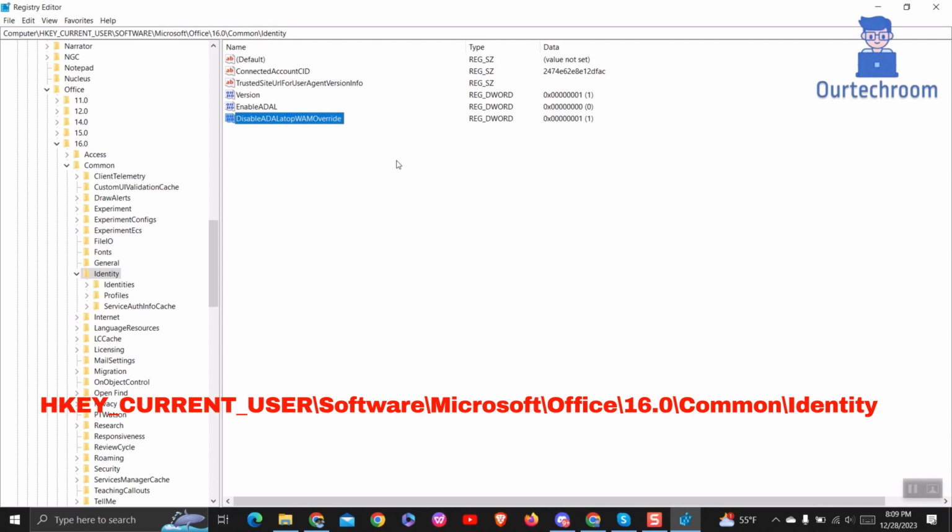This ensures that the modern authentication settings you've chosen, enabled or disabled, are respected, even if WAM attempts to override them. Close the registry, restart your computer, and attempt to open Outlook. You should find that your issue is resolved.